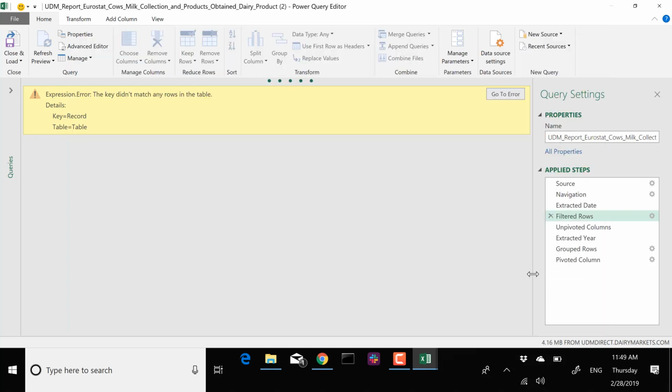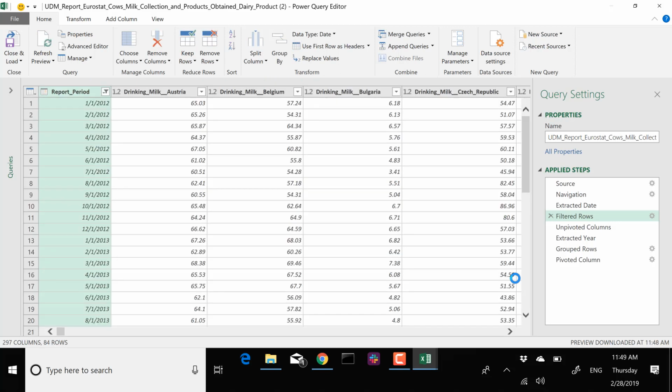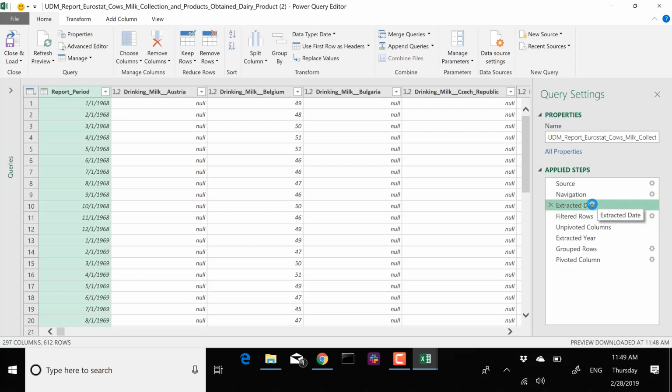Yeah, it's coming. You can see that it's running in the back. Sometimes it's a bit slower than I would want it. So you've seen a lot of these commands already. Extract date just changes this column from datetime to date. And then filtered rows.